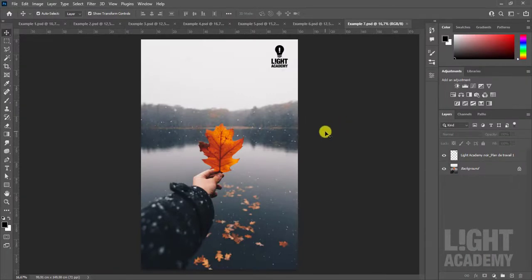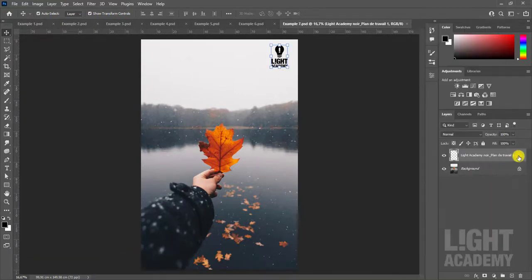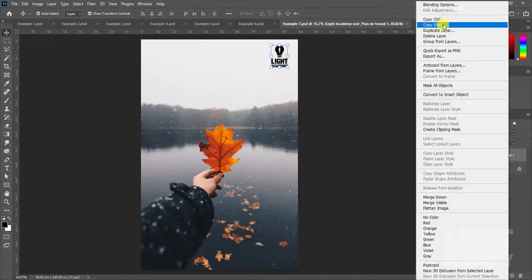Ninth, copy to CSS, SVG. Everything you create and process in Photoshop can be copied into CSS code and SVG extension. For web designers, UI designers, and developers, this is very useful. To copy the CSS code of an image, shape, or other, it is by right-click of the mouse, copy CSS, and copy SVG.